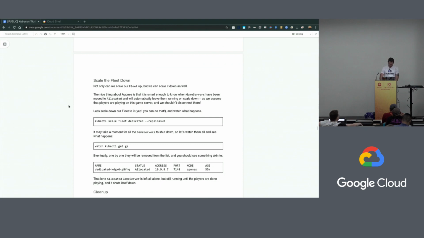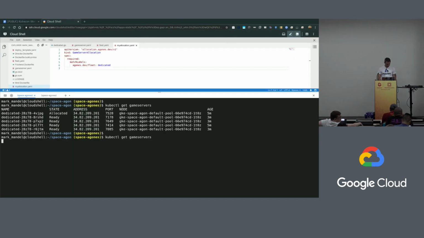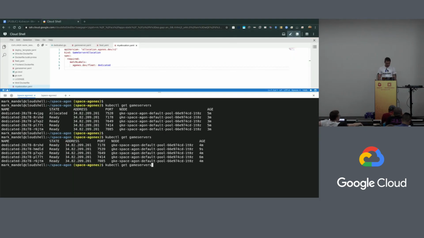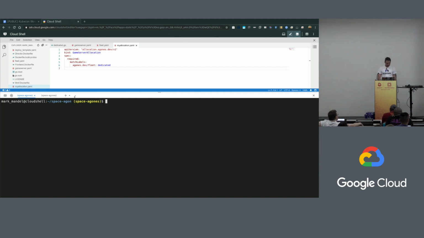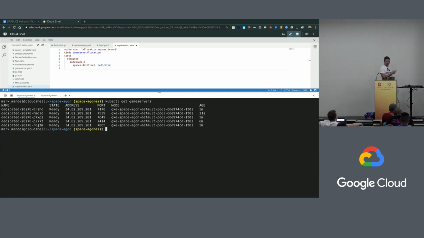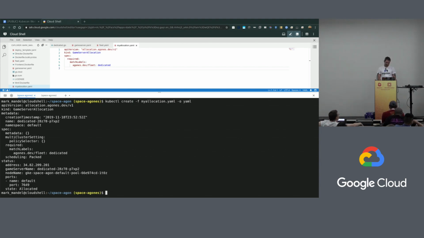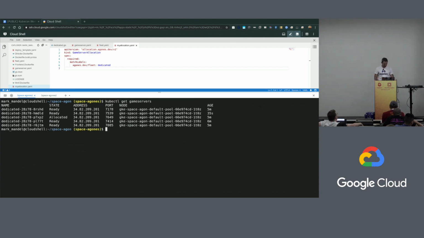So let's test things now. I just found a bug in our lab. We made a small change. If you connect to the dedicated game server and then exit, it assumes that the thing's shut down and shuts itself down. So you'll notice now that none of them are allocated. So let's just reallocate one real quick. Let's just rerun that create. There had to be some bug somewhere. So now we have one allocated game server. That's better. So now we can do our next one.